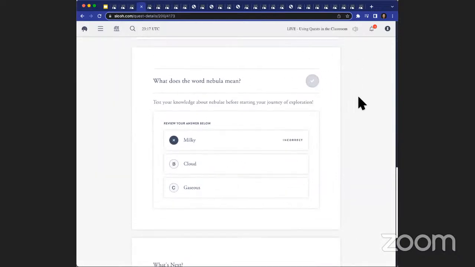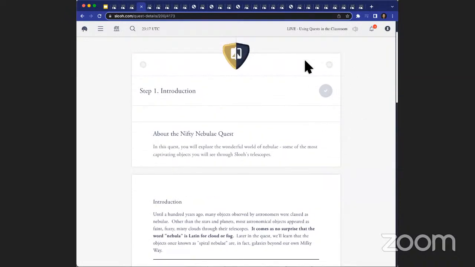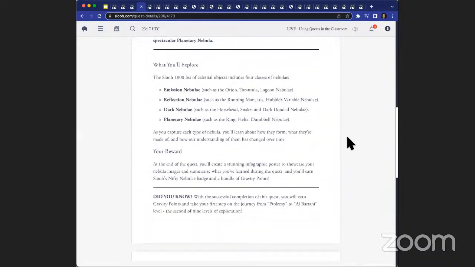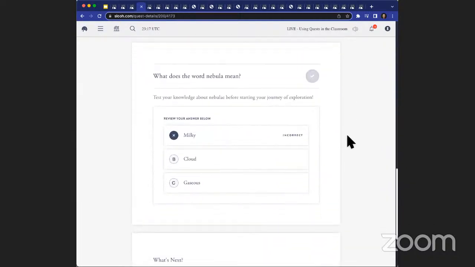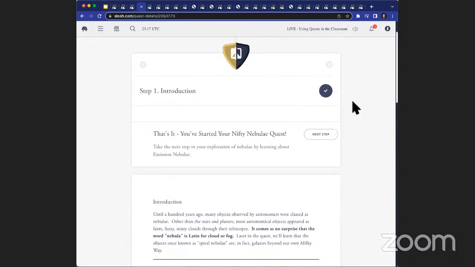Not only that, every step has one of these status icons as well. So right now, step 1 is not completed. So let me change that. Let's go back down. What does the word nebula mean? Well, the word nebula means cloud. So when we click on cloud, it says correct. The status changes back to this dark background check. And if I scroll all the way up, I can see the step itself also has a dark background check. So now this step is completed.